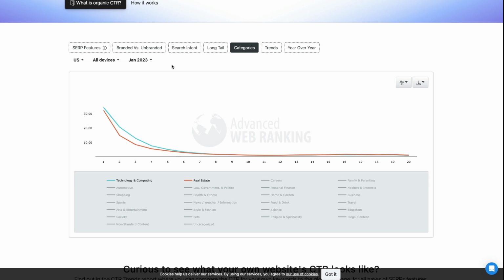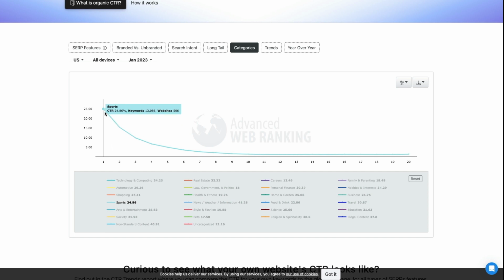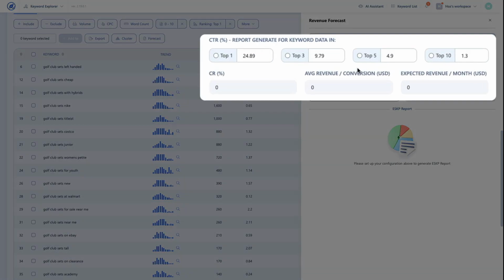I'm going to use the CTR tracker from advancedwebranking.com to figure out my CTR numbers. I'll leave the location as US, all devices, and I'll use the latest data. Then I'll set the category to sports only. You can see that for the top ranking keyword in this category, the average CTR is 24.89%. For the top 3, it's 9.79%. For the top 5, it's 4.9%. And for the top 10, it's 1.31%. I've plugged those numbers into the revenue forecast tool. Let's set our keyword position to the top 5.